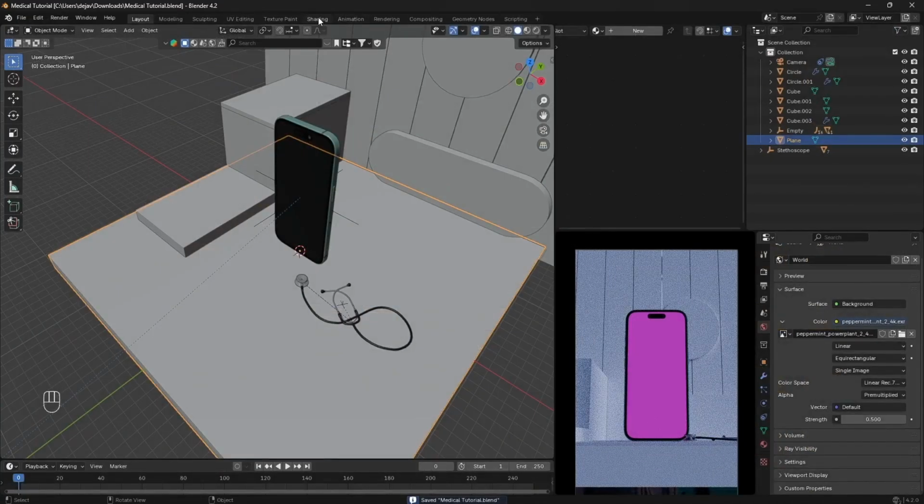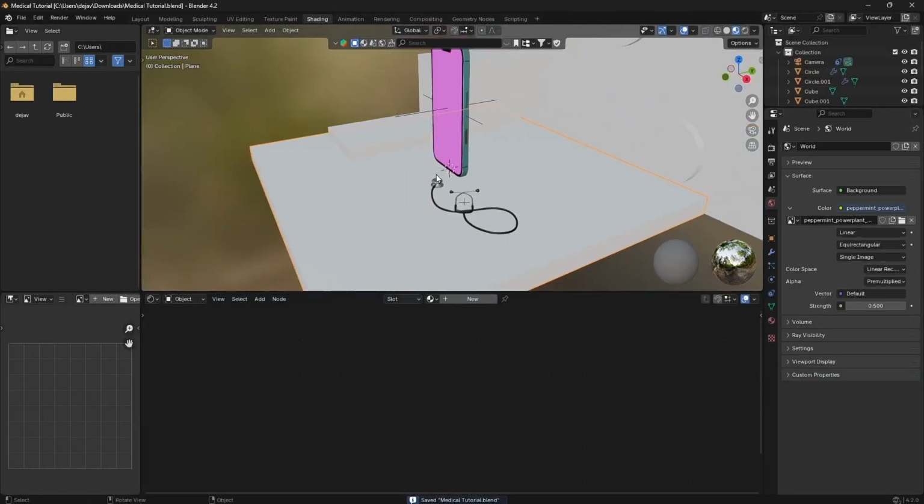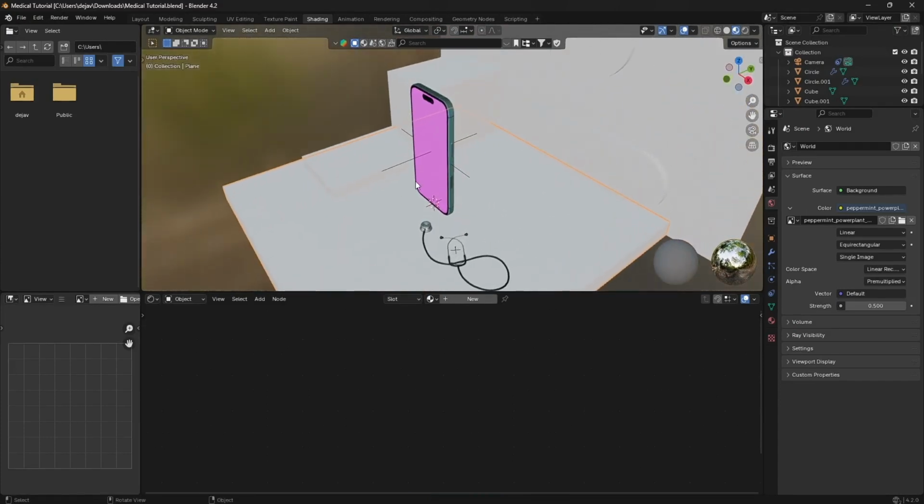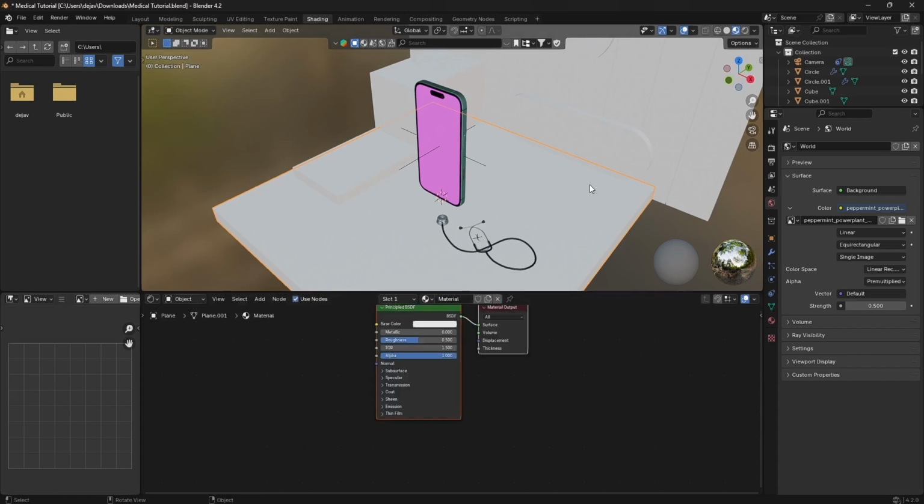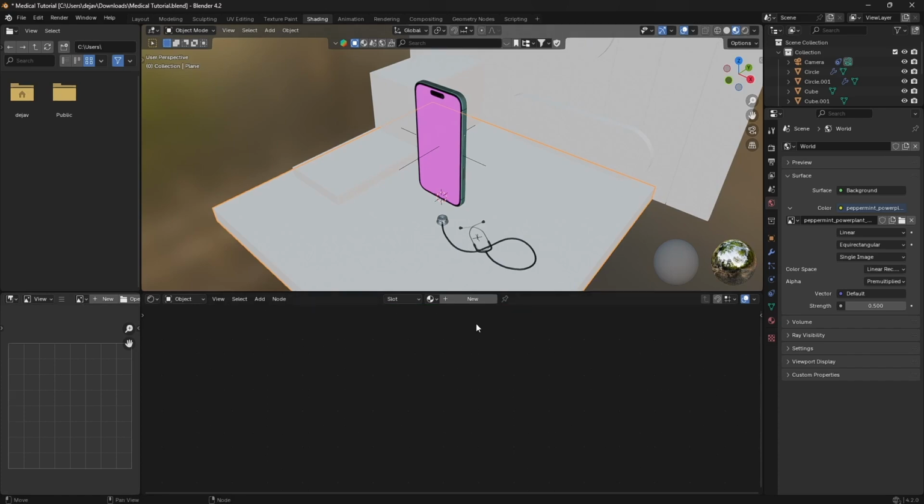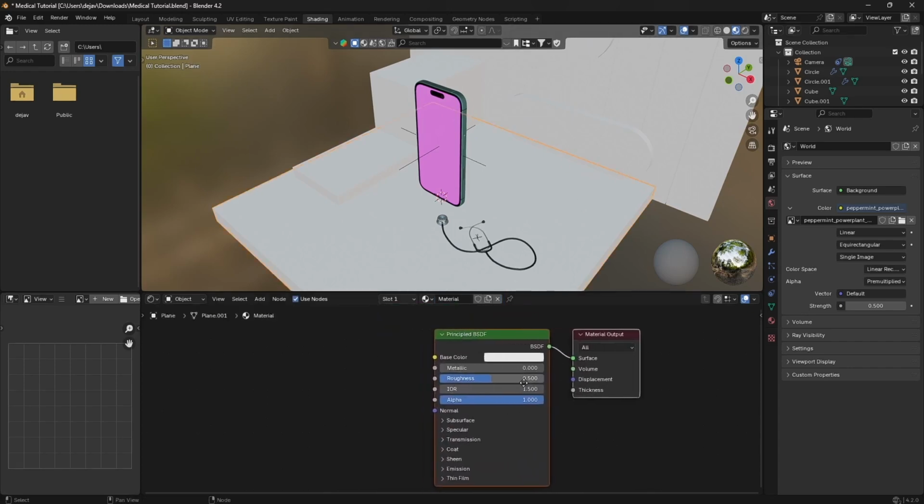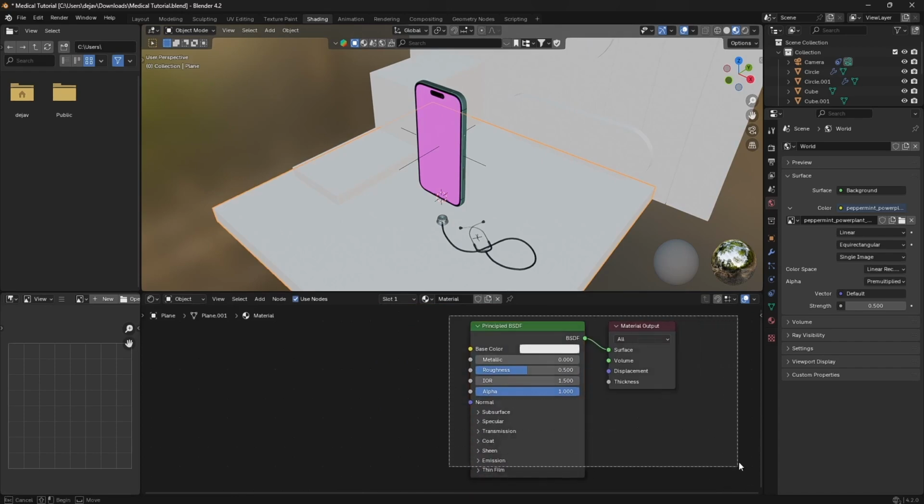So let's go into the shading tab, and yeah, down here you would have your shader editor. This is where we are going to be adding our materials, and materials are basically node based. So to add a new material, make sure the object is selected, then click on new. If you don't have the object selected, it won't work, right? So select the object, click on new, and it brings up these two nodes, the principled and the material output.